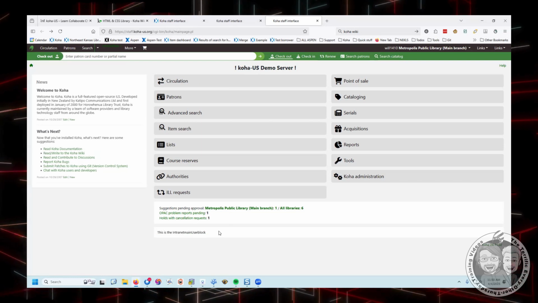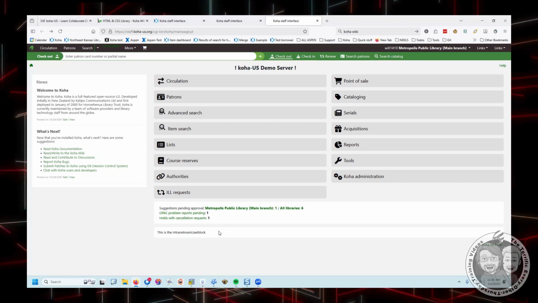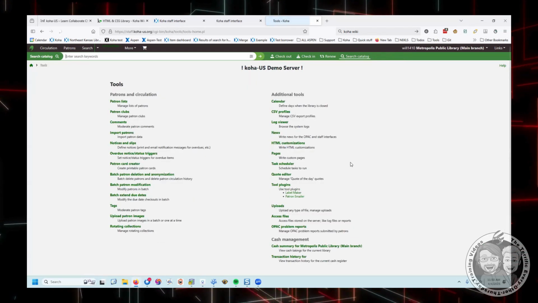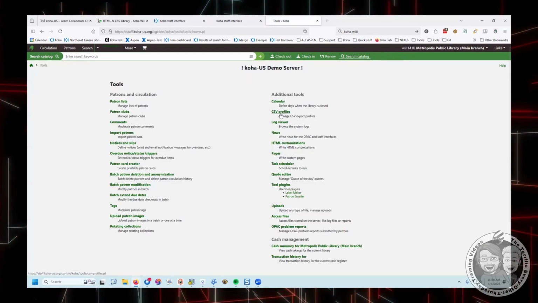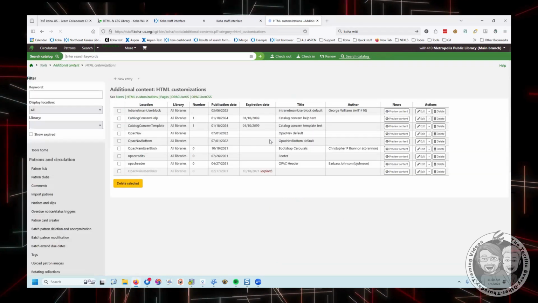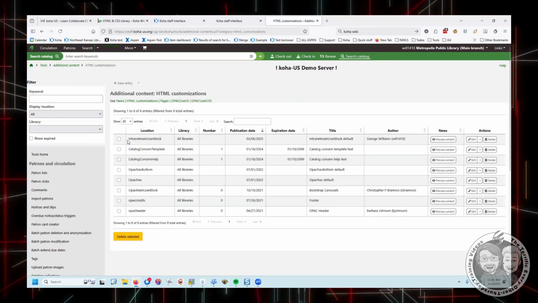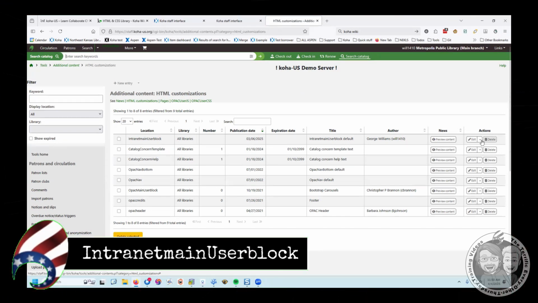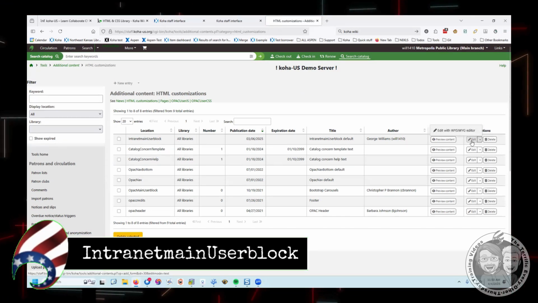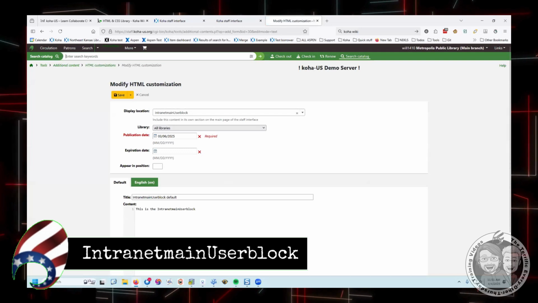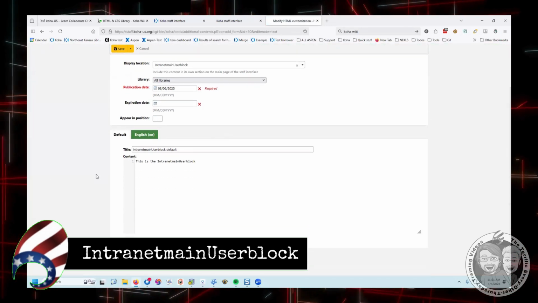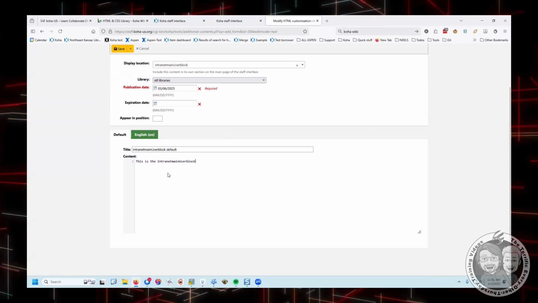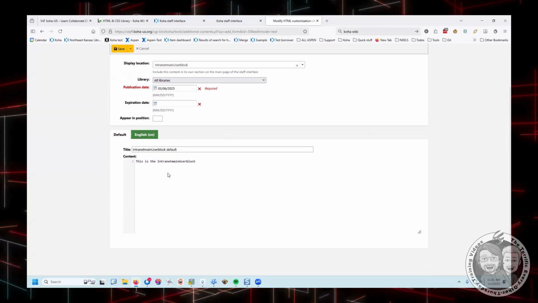It used to be a system preference called Intranet main user block. Now you can find that content under Tools, and you go to HTML Customizations, and it's the one where the location is Intranet main user block. And I prefer to edit with the text editor, not the WYSIWYG editor, and so I just put the raw HTML in there.